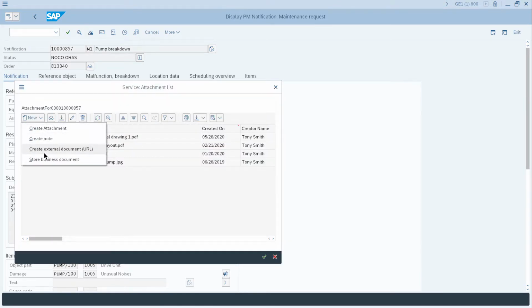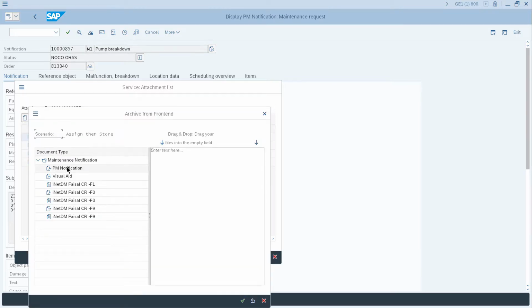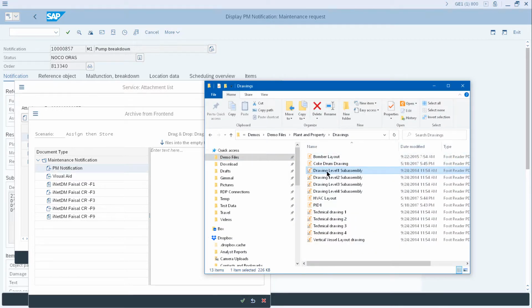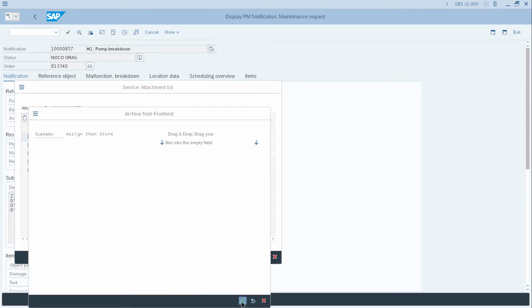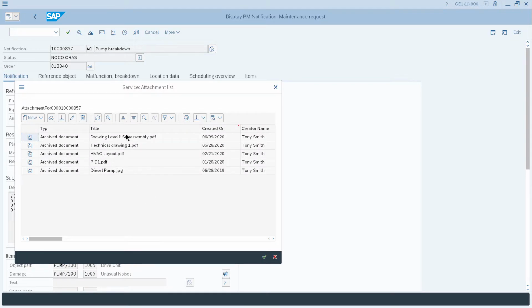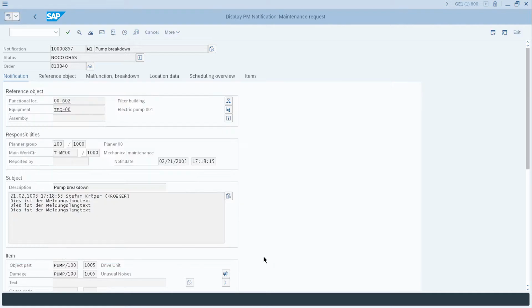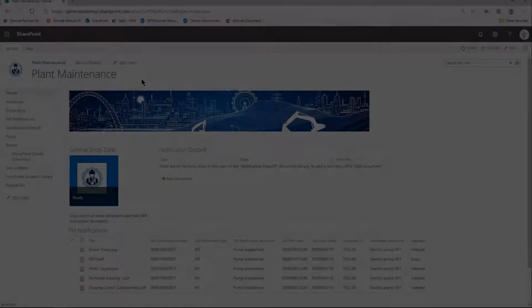Let's store a new business document. We click New and we select Store Business Document and then choose our document type, a plant maintenance notification. We drag and drop the document into the panel and it is uploaded to SAP and associated to the maintenance notification. In the background, Gmmal, Document Management for SAP, is archiving the document into Microsoft 365 SharePoint Online. This happens unbeknownst to the SAP user.